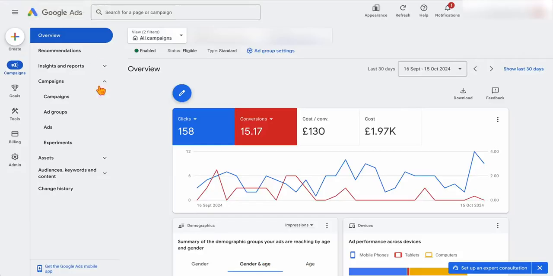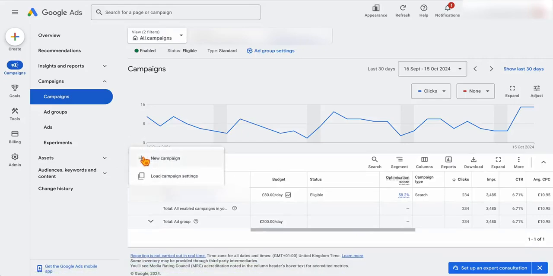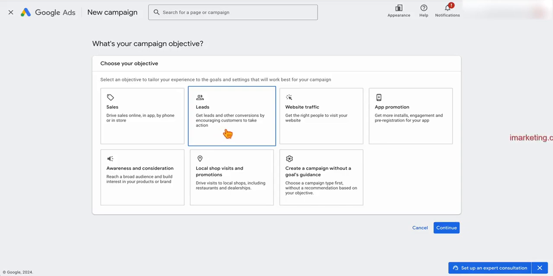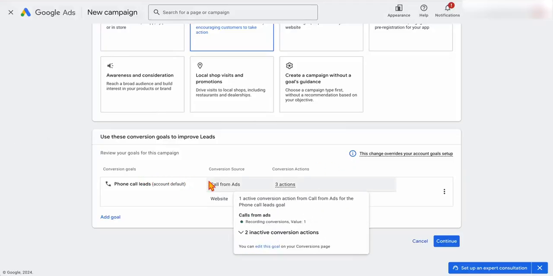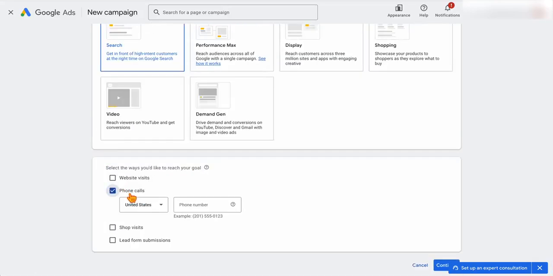So where we're going to go from here is that you start by going to the create button, or if you're in the campaign section, you can press this blue button in here. You want to click on new campaign. From there, we're going to select a leads option because we're wanting to generate new phone calls. And then if you've got phone calls already established as a conversion goal, you can keep them in there. But what we are going to do here is get rid of submit lead forms, and we've already got the phone call leads in there. Then we press continue, and we want to select search, and we want to focus on phone calls.